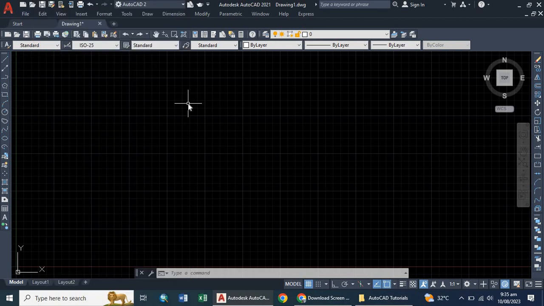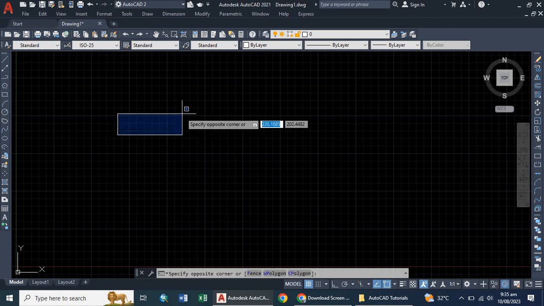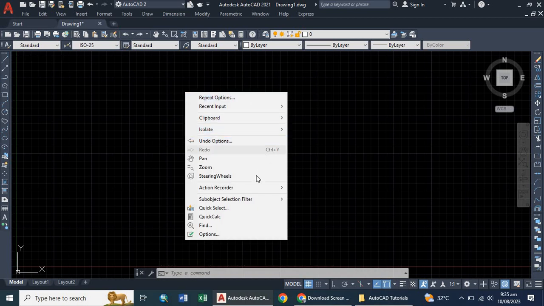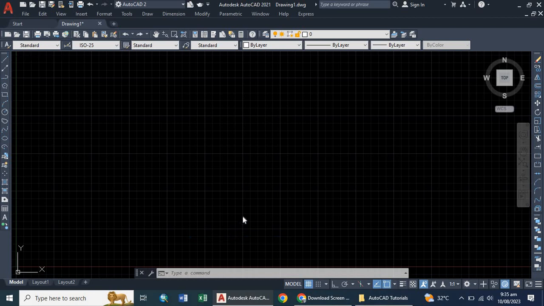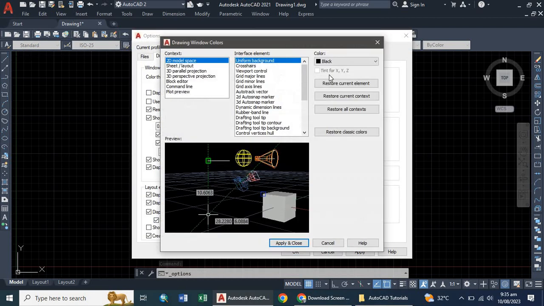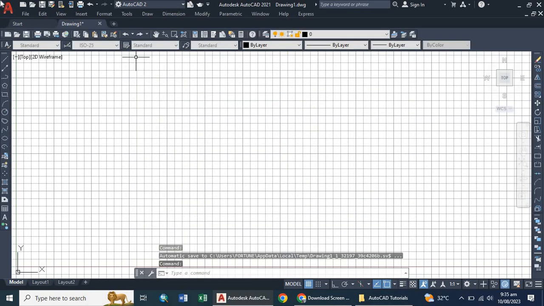So first of all, I am converting this dark background into white, because I like the white background most, and I think most professionals use this white background. You just right click on your mouse and go to options, and in display you can see the options of color, and you can convert it from here into any color you want. For example, I am going to convert it into white, so just apply and close and OK.